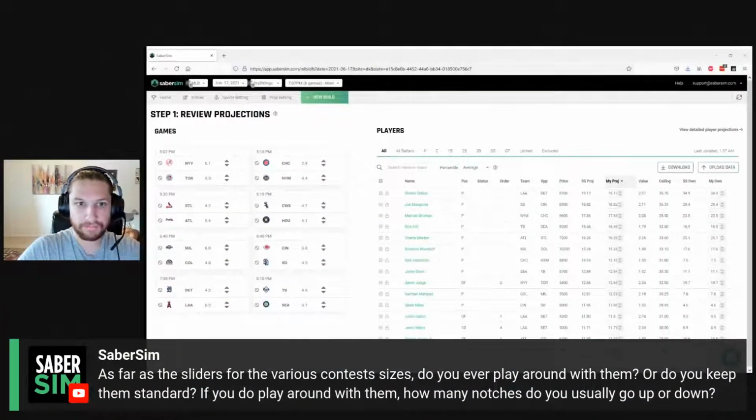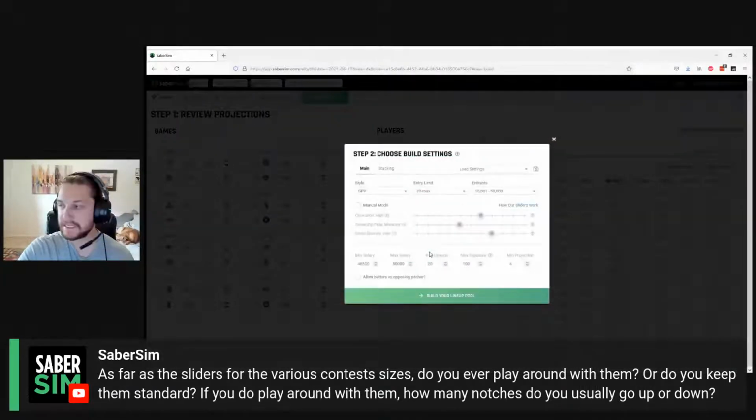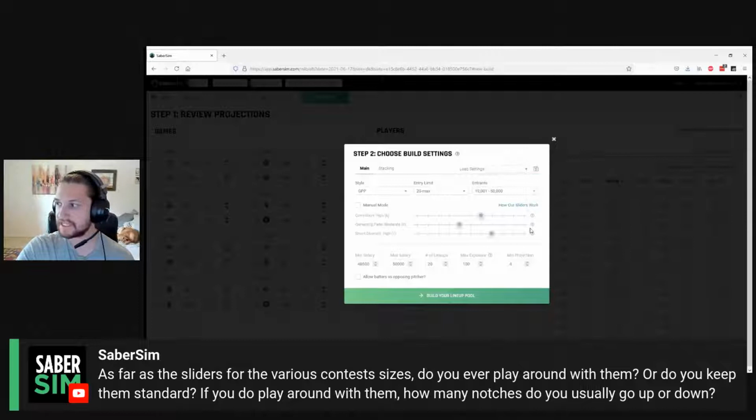All right, cool. We've got SaberSim up. We're looking at tonight's main slate of baseball. When you open up the build settings, something to note, I think sometimes these get missed: we do have some basic definitions about what each of these sliders do. There are just a couple of one or two line sentences about how these things work for somebody that's very new to the product.